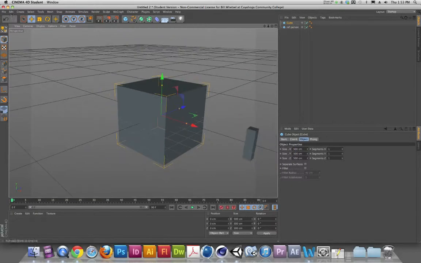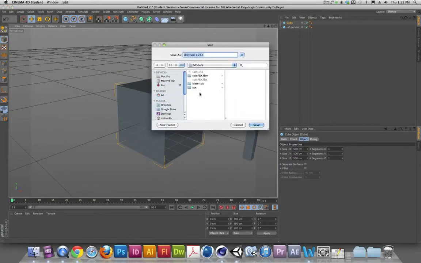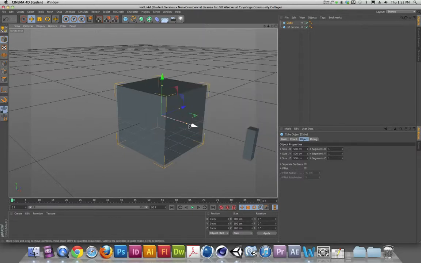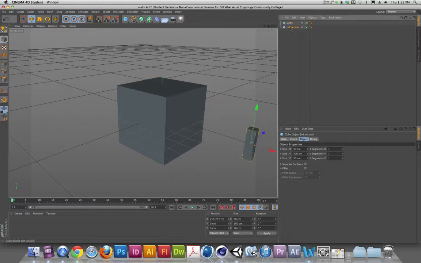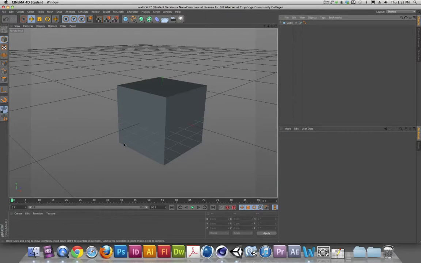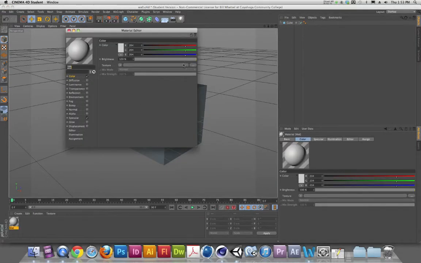This object, I'm just quickly going to do a real quick file save as. I'll call this test, or maybe I'll call it wall. And I'll save this as part of a wall object. Now, I can get rid of my first person reference here. I'll just delete that object. Now I've already saved my model, so now I can start to apply some textures to it.